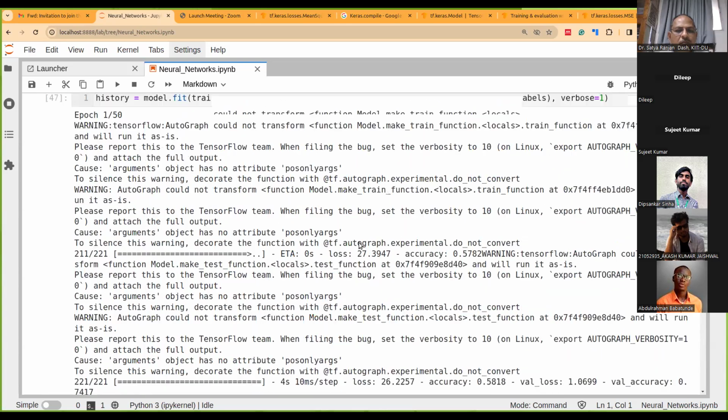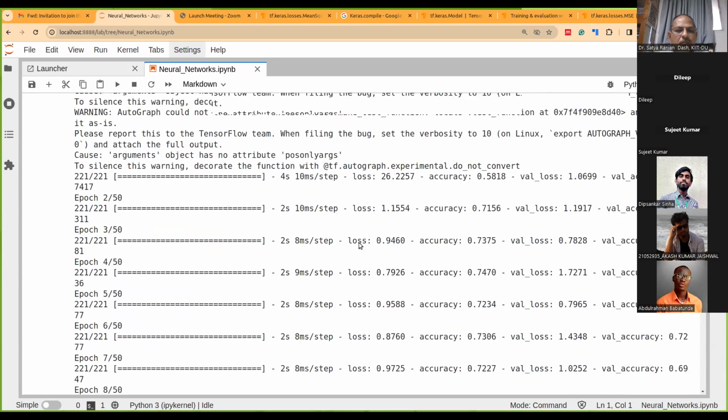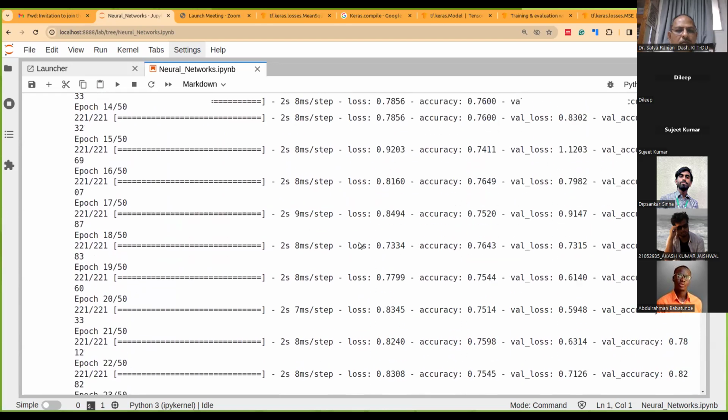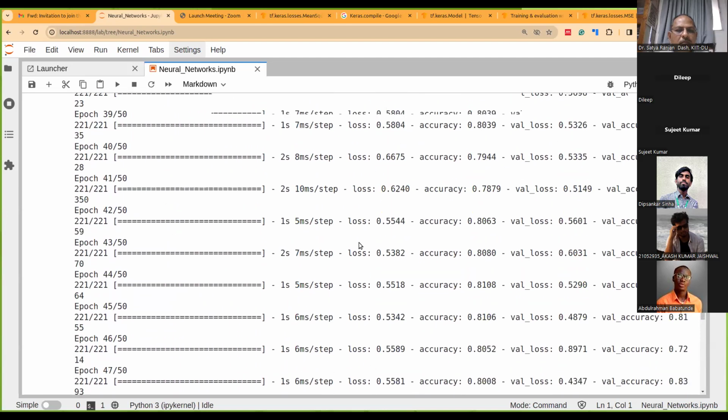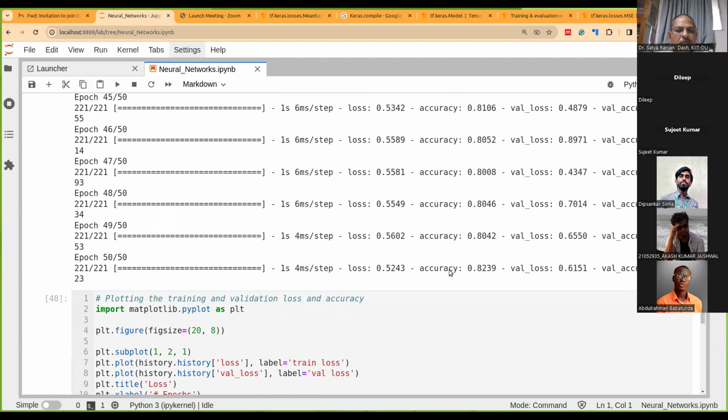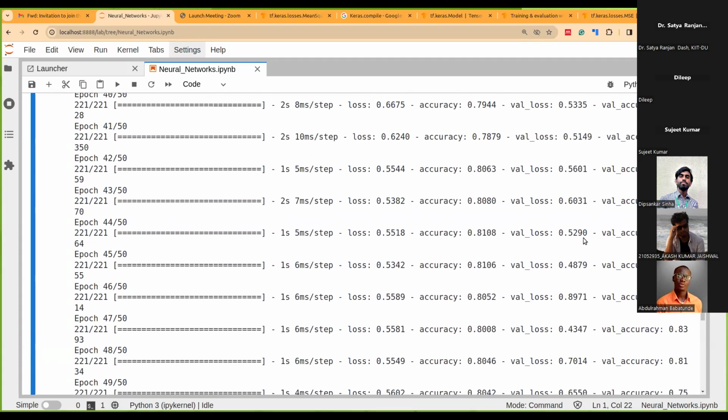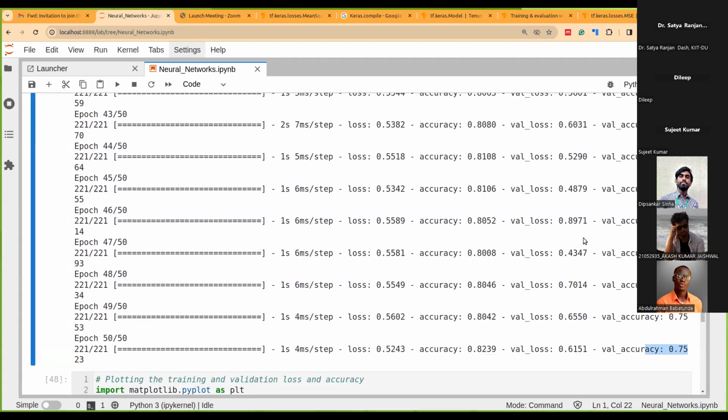Yeah, so this is the output. At the 50th epoch, this is the training loss, training accuracy, and then validation loss and validation accuracy.